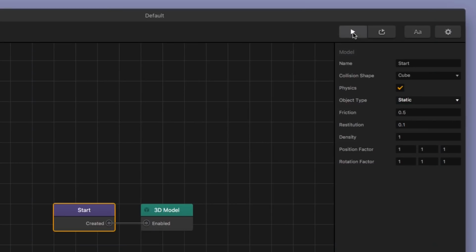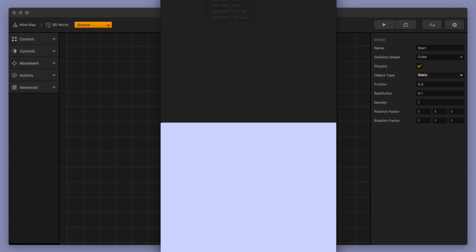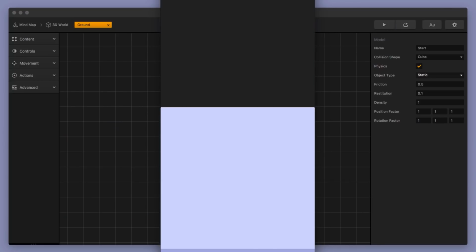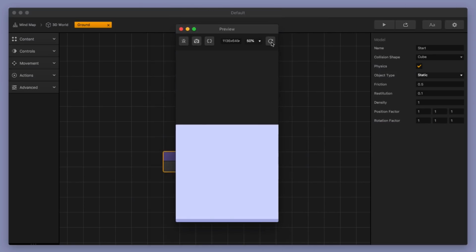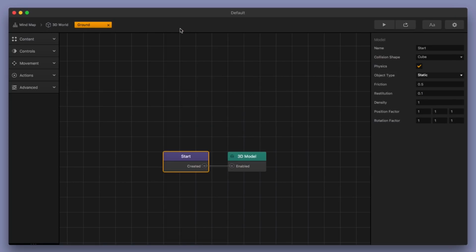Okay, great. And then I'm also going to change the size of the display right now so that you can see it a little bit better. I think 50 is going to be all right. Okay, perfect. So I'm going to exit out of this preview for right now, and then let's go ahead and build out our character.